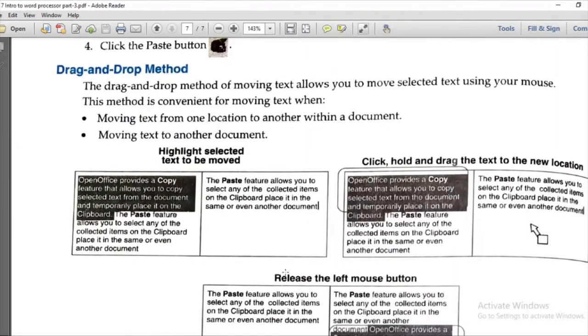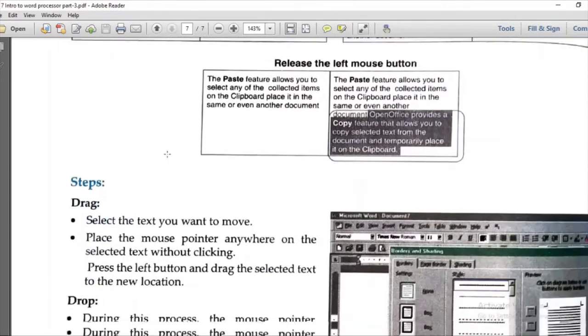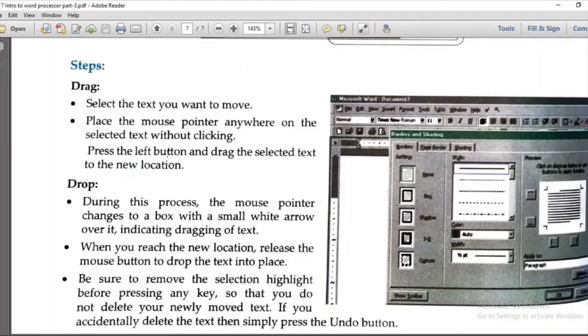Next is the drag and drop method. So you can simply select your text and drag and drop the text whenever required. The steps for drag: select the text you want to move, then place the mouse pointer anywhere on the selected text without clicking it. So simply, as the name suggests, you can drag and drop your text. So let us see the practical part now.